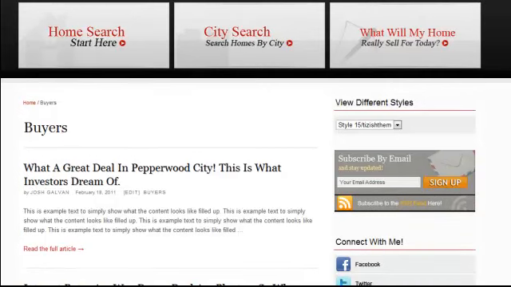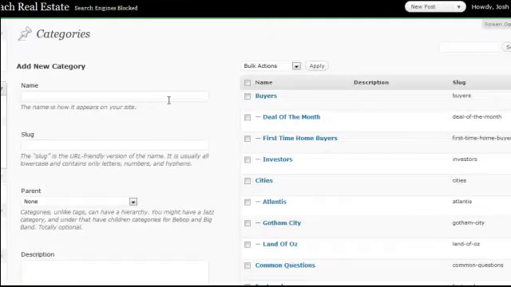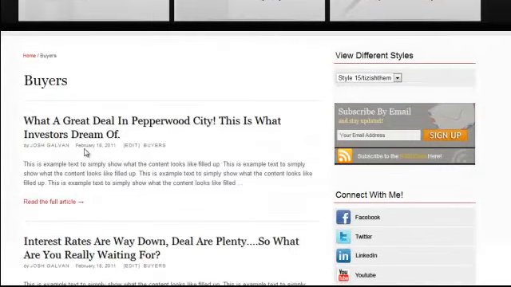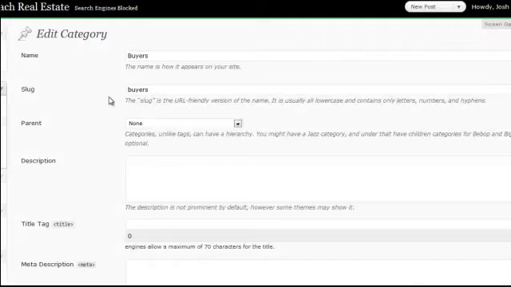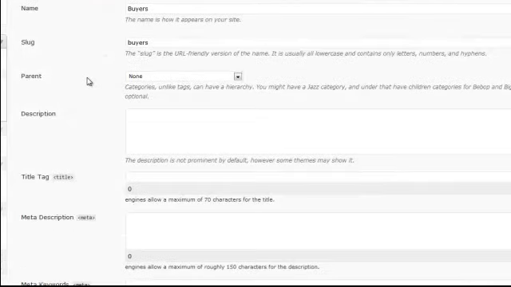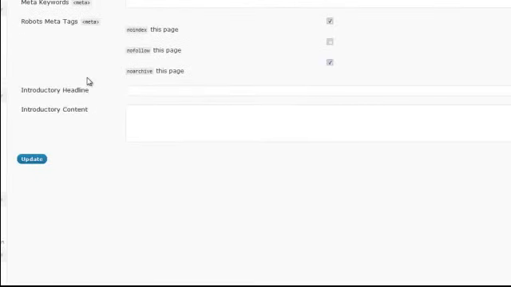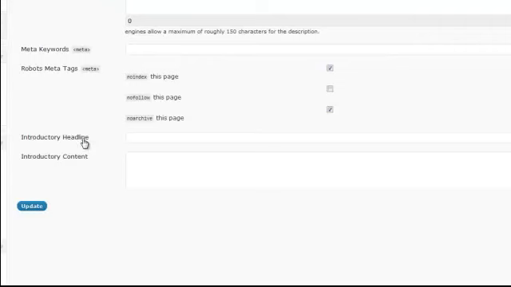So let's go back to our categories, and here's what you've got to do. Click into the category you're thinking. So I'm going to click into buyers right now. All right, because we're talking about this buyer page, we need to make the concierge general information that defines what this section of your website is all about. All right. So now we're here at the edit category page. What you have to do is scroll down to the very bottom. See where it says introductory headline and introductory content?